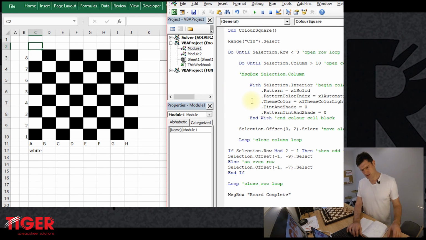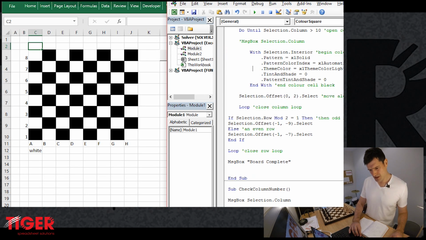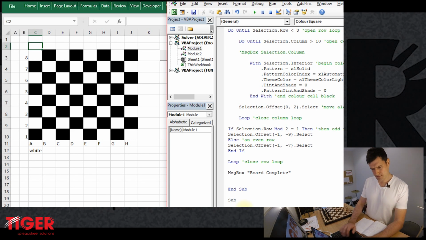There we go. Okay, so I'm going to do one more thing as well, which is to create some code to clear the board. I should be able to just type this code in. I don't need this routine anymore. So let's go Sub ClearBoard. It has to be a single word.